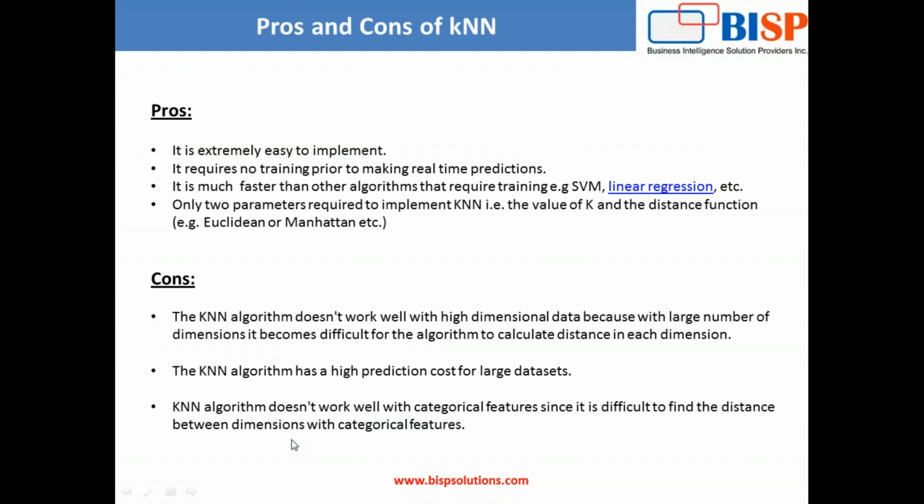It is difficult to find out the distance between dimensions with categorical features. So these are the pros and cons of the KNN algorithm. Let's try to implement the KNN algorithm on our financial data set.